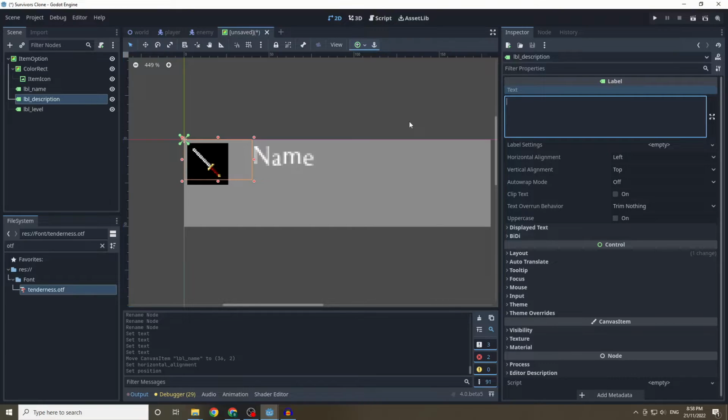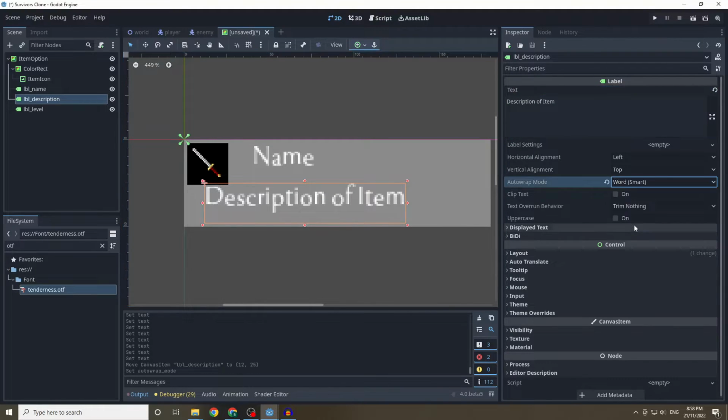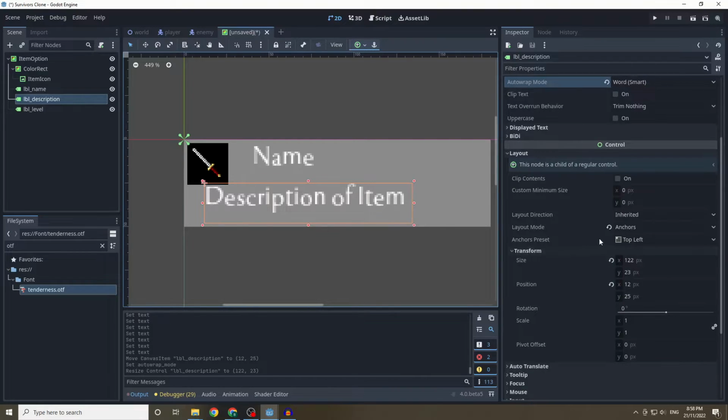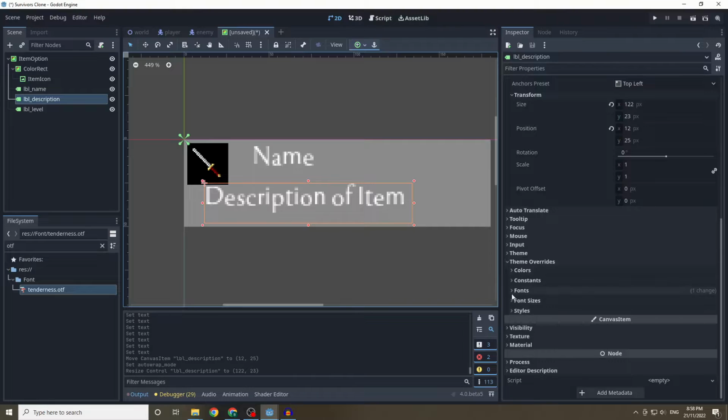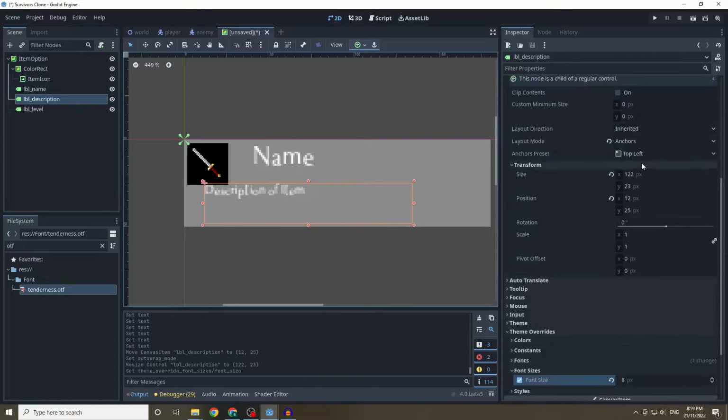So our description is going to be called description of item, and we want this to be around here. Now, I'm going to be making it so that it has a word wrap on, so it actually does kind of wrap, rather than just continually expanding. But in my layout, I am going to, well, first of all, I should just set the font size to 8, because this is going to have a bit more words in the future.